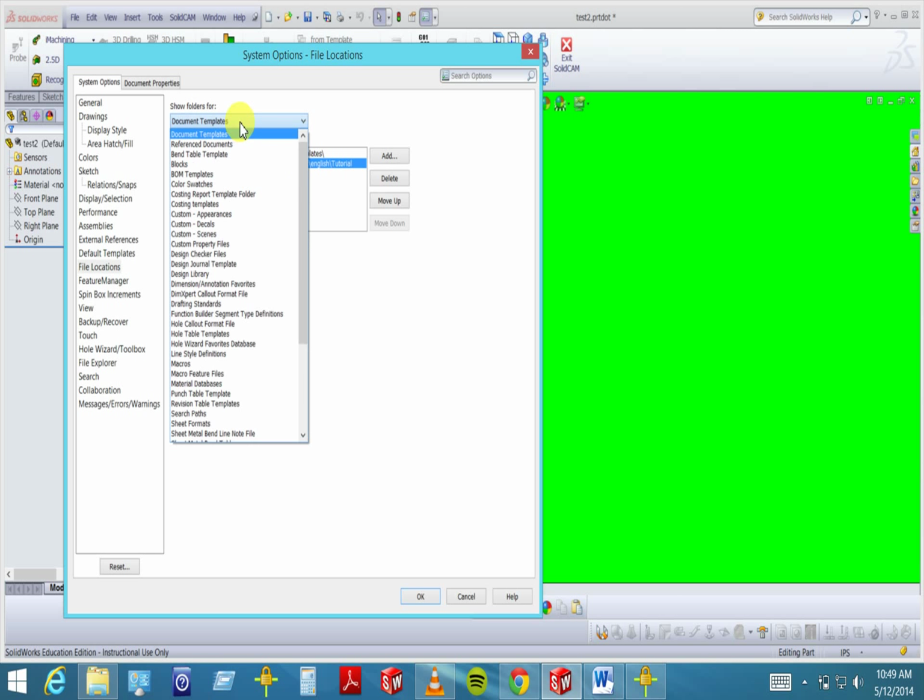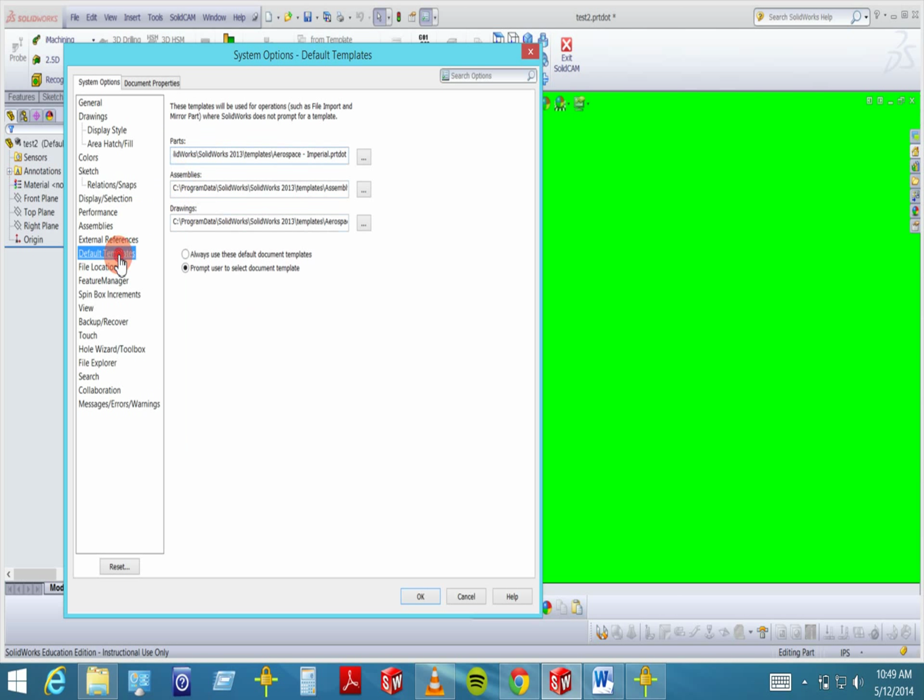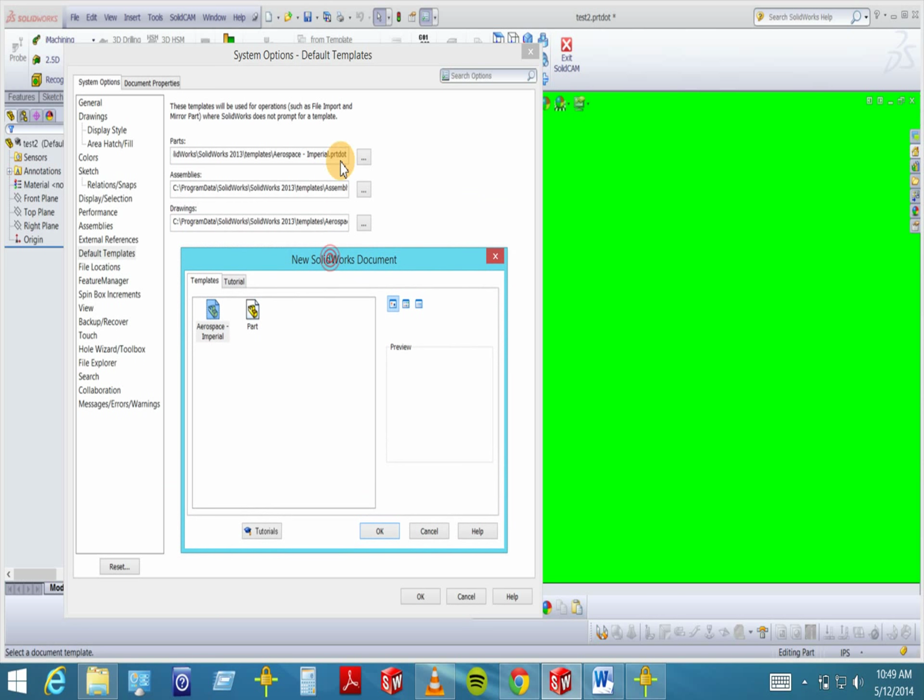Where did I put it? Default templates. Oh, okay, here it is. If you look at default templates and under parts, I've got aerospace imperial. That's one I created and I dropped in here. That's weird. You ought to be able to put more in there. We'll have to look at that. But anyway, play with that. You should be able to add one in there.